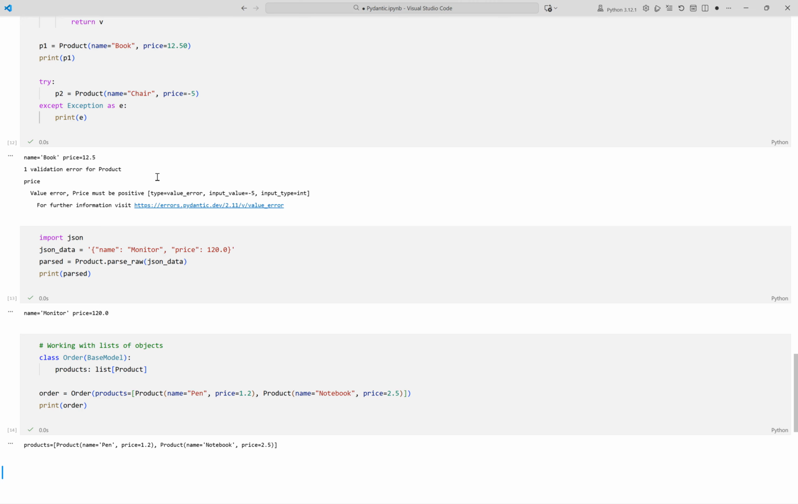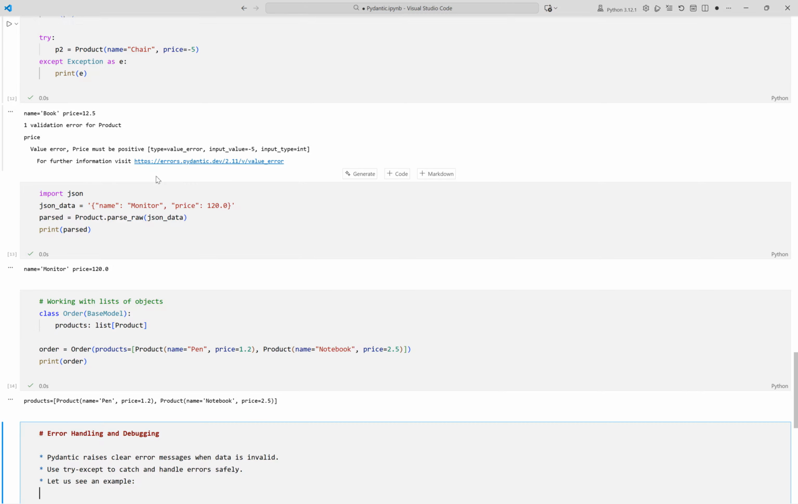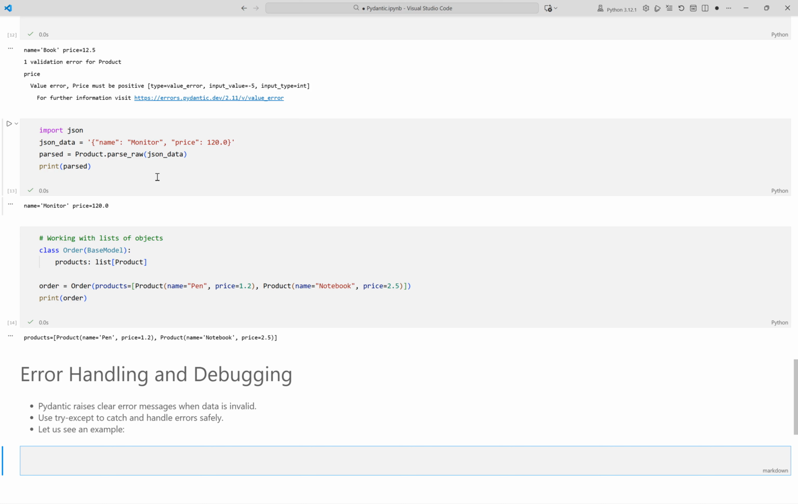Error handling and debugging. Pydantic raises clear error messages when data is invalid. Use try except to catch and handle errors safely. Let us see an example. Running the cell now. Try to create an order with price as a string instead of a float. Catch any exceptions. Print the error message if validation fails.